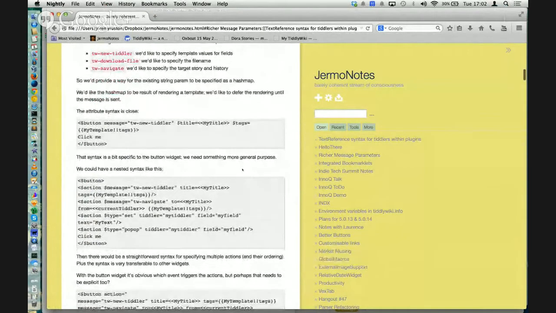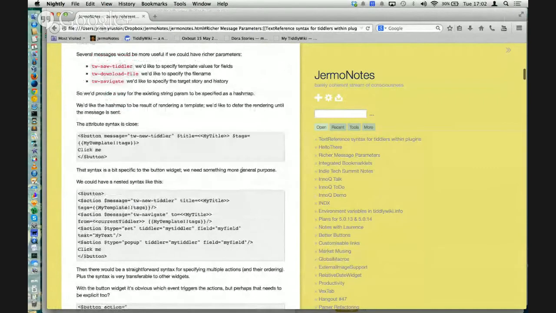This is an exploration in much the same area, but it's framed slightly differently. One way of looking at the issue is the button that generates a message. At the moment, the message has a name: there's a string identifying the message, and then a single string parameter. But in several cases, we would like to be able to pass richer parameters with these messages, for instance, specifying template values for certain fields when we do a new tiddler message.